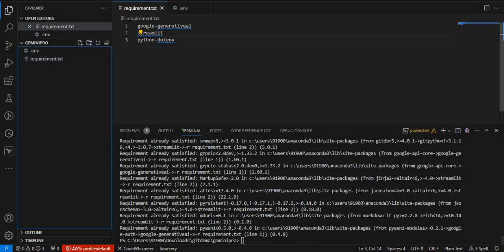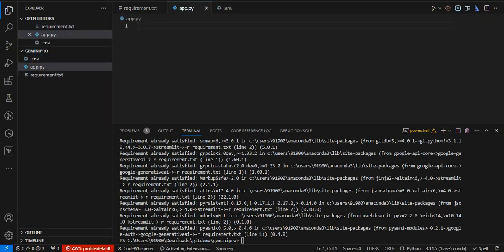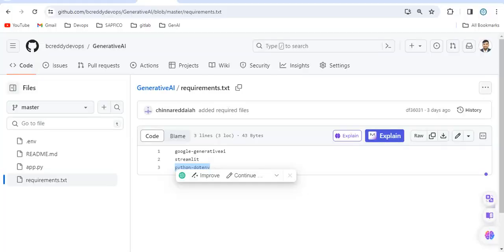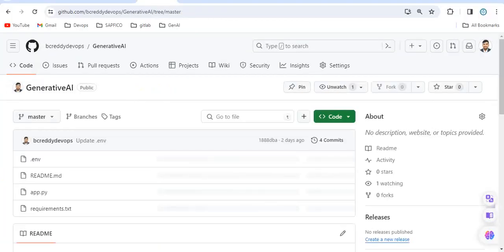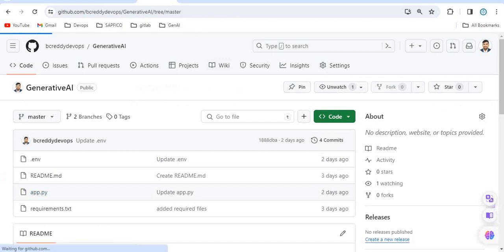Now you have to write the code. You have to create one file, app.py. I have the code ready, so I will copy and paste the code and then explain it.